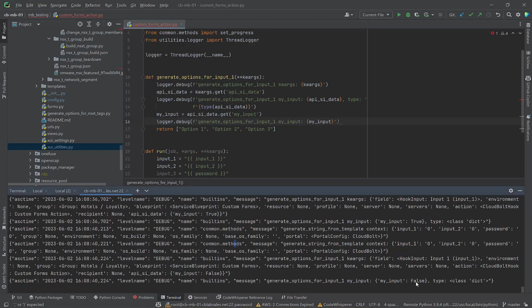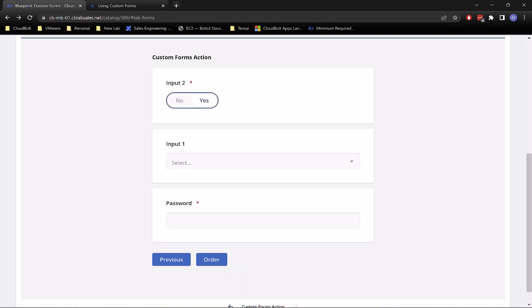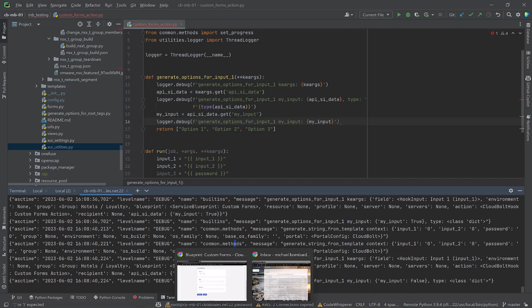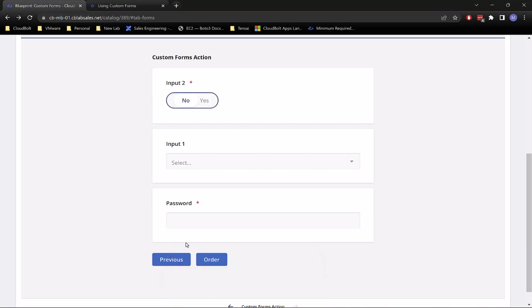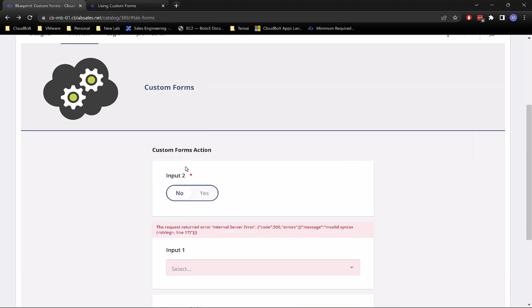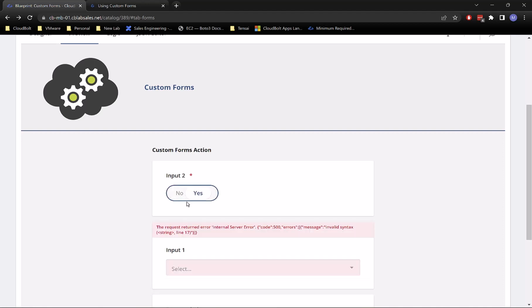There we go. My input equals false. And if we go up, we should see my input equals true. Actually, let's toggle that one last time. We should see it flip over to true. There we go. My input equals, oh, I think I need to go back and reset things. Let's go back to previous. Let's set this to a different group. Go to the next form. There we go. Okay.